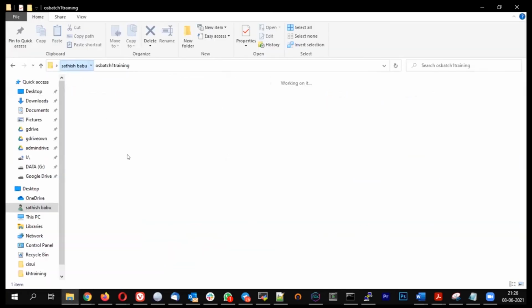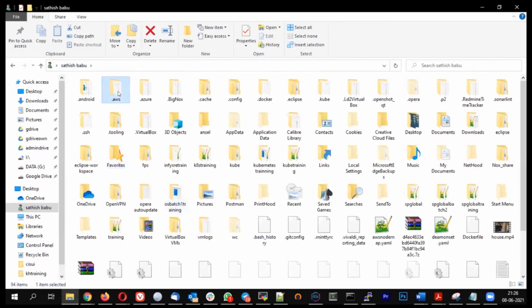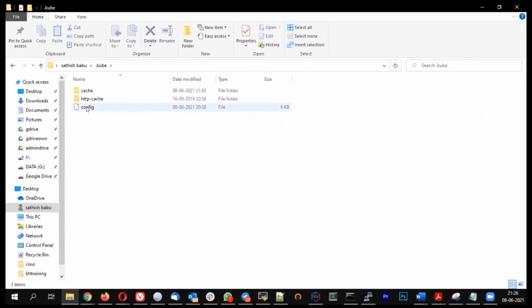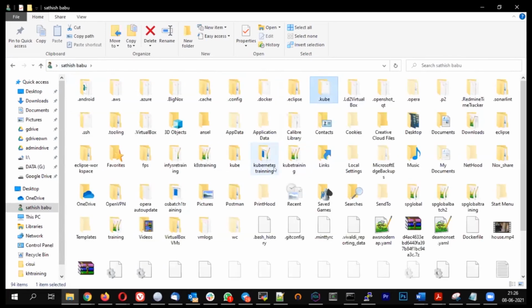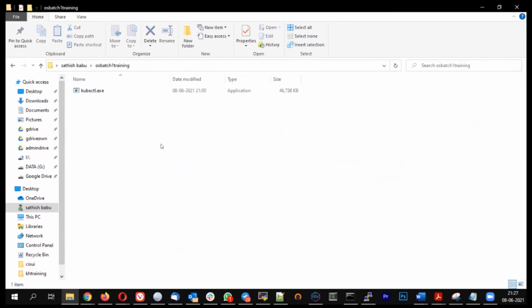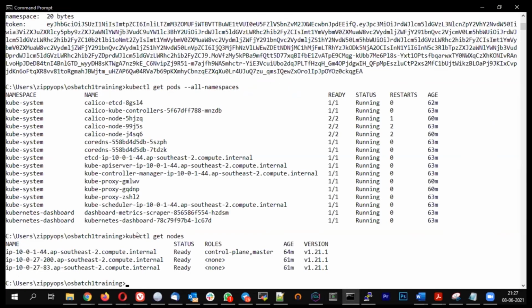So basically this is my home directory. There I have created a .kube folder. In the .kube folder, I have stored the config without any extension. And then I have created a directory called training. Inside that I have kept my kubectl exe. And here I'm running the kubectl get nodes command.